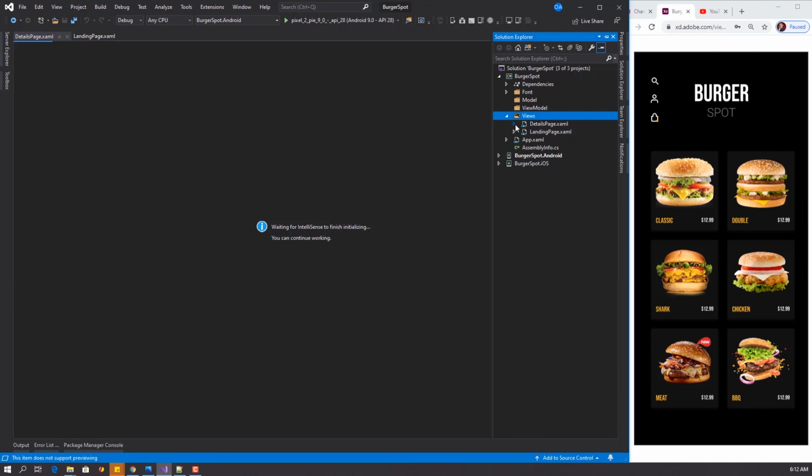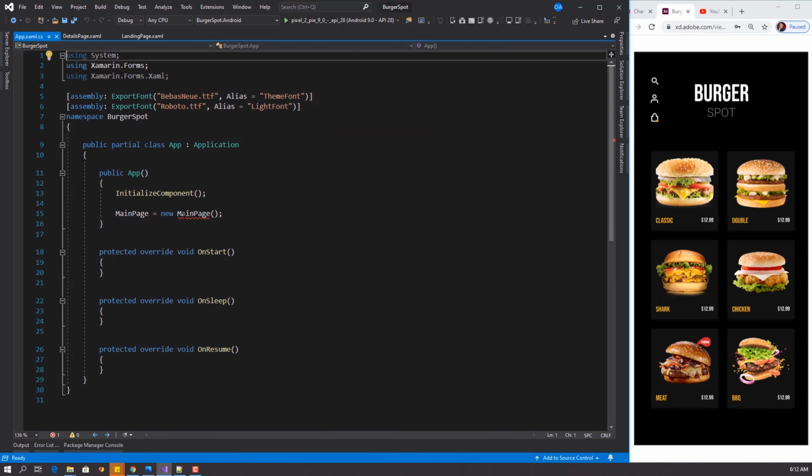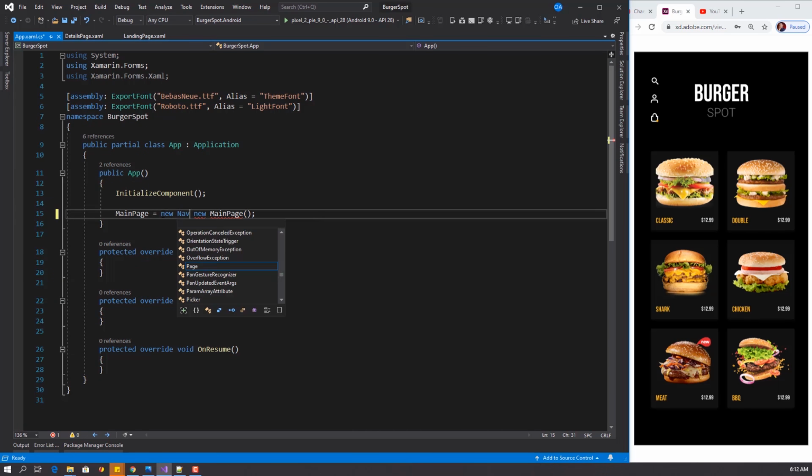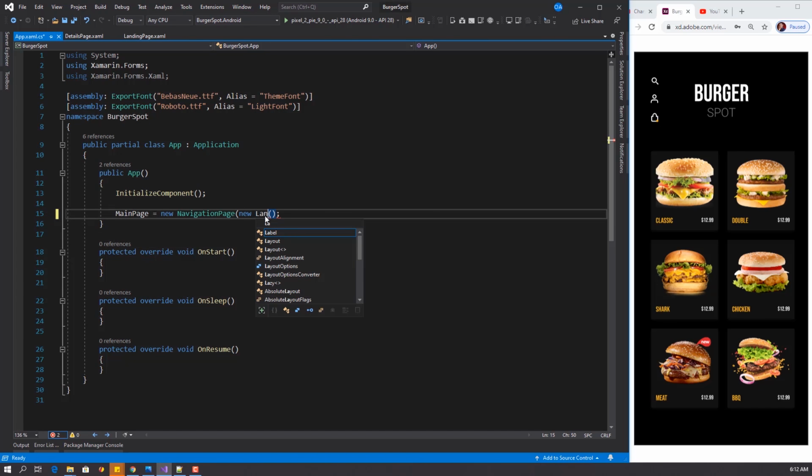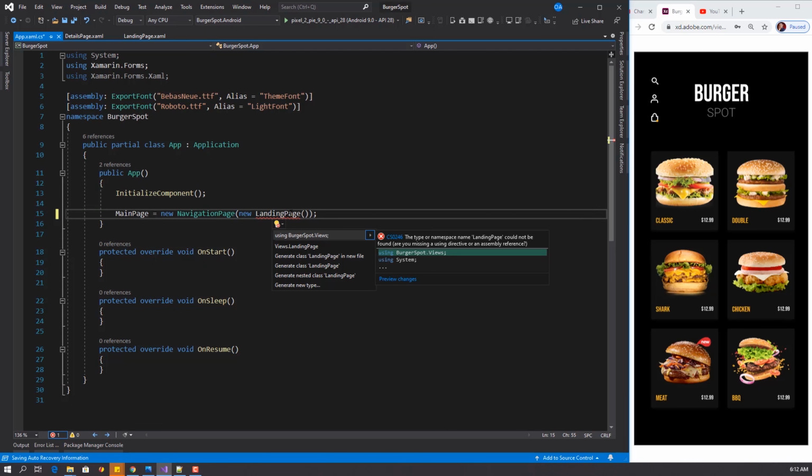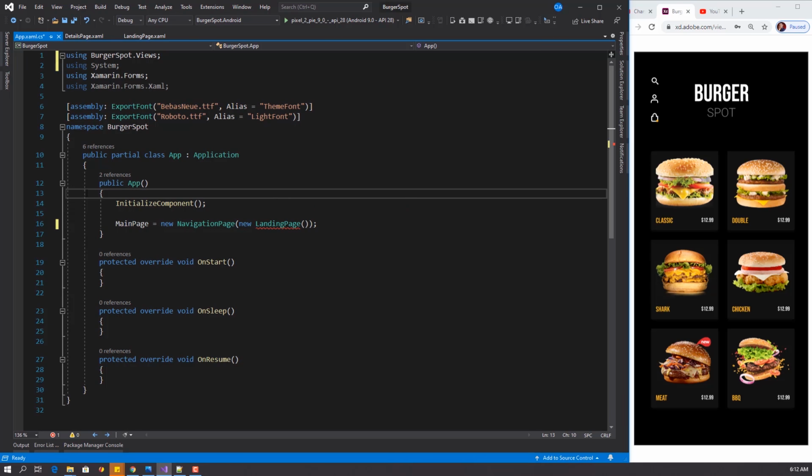Okay, so after this, now we want to go to the app.xaml.cs. We want to change this to a new navigation page, and a new landing page. So we have to resolve this namespace, which is burger views. Okay, so when we are navigating, the first page is going to be our landing page.